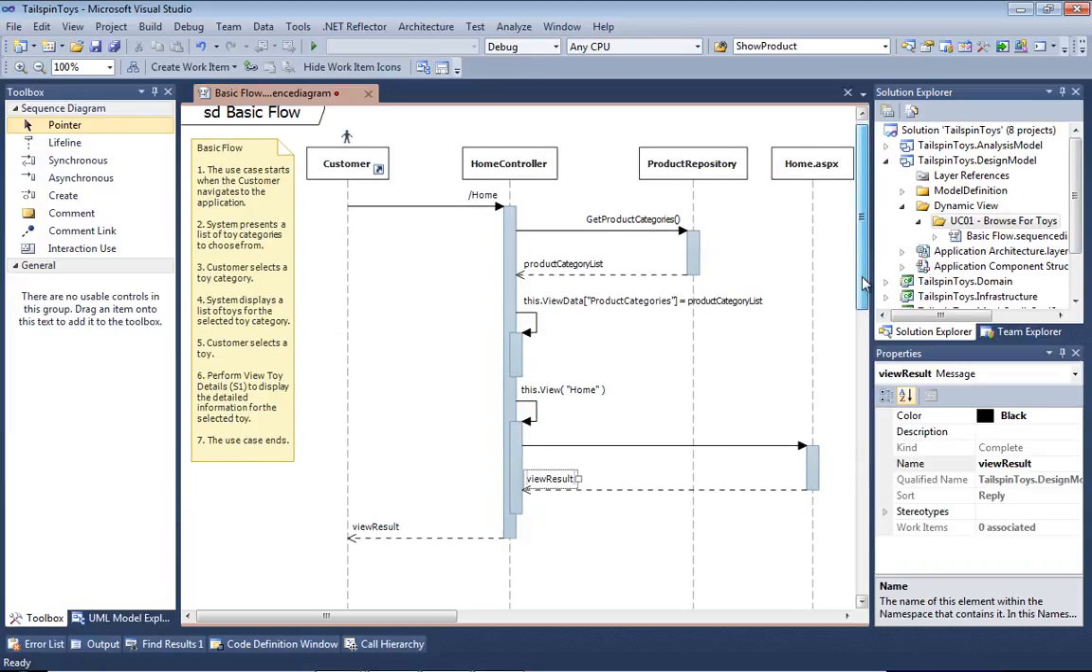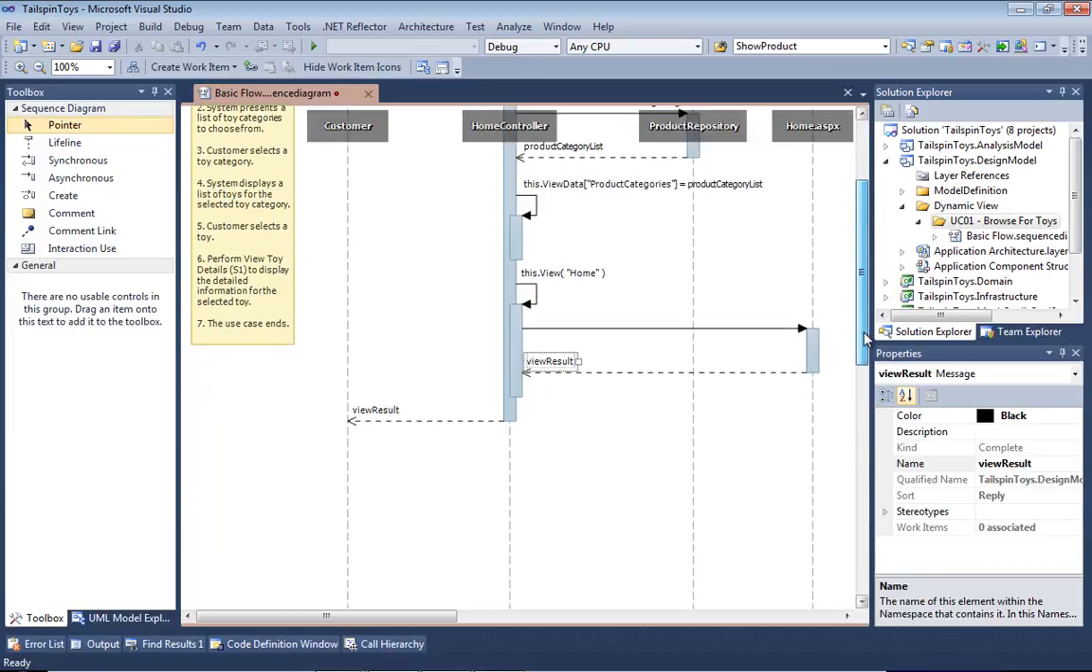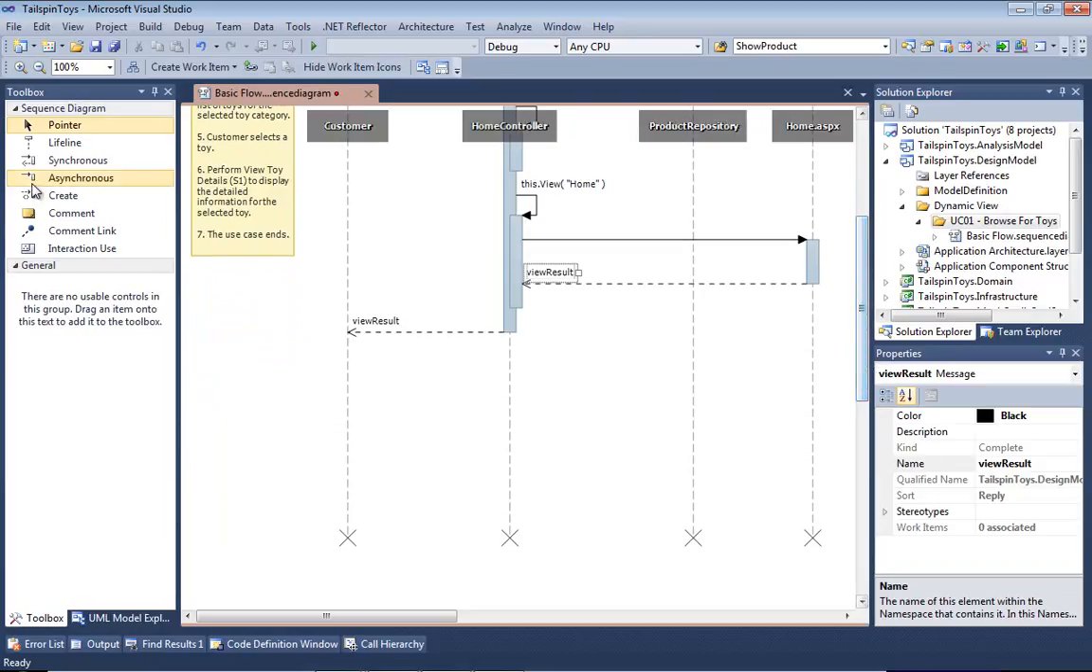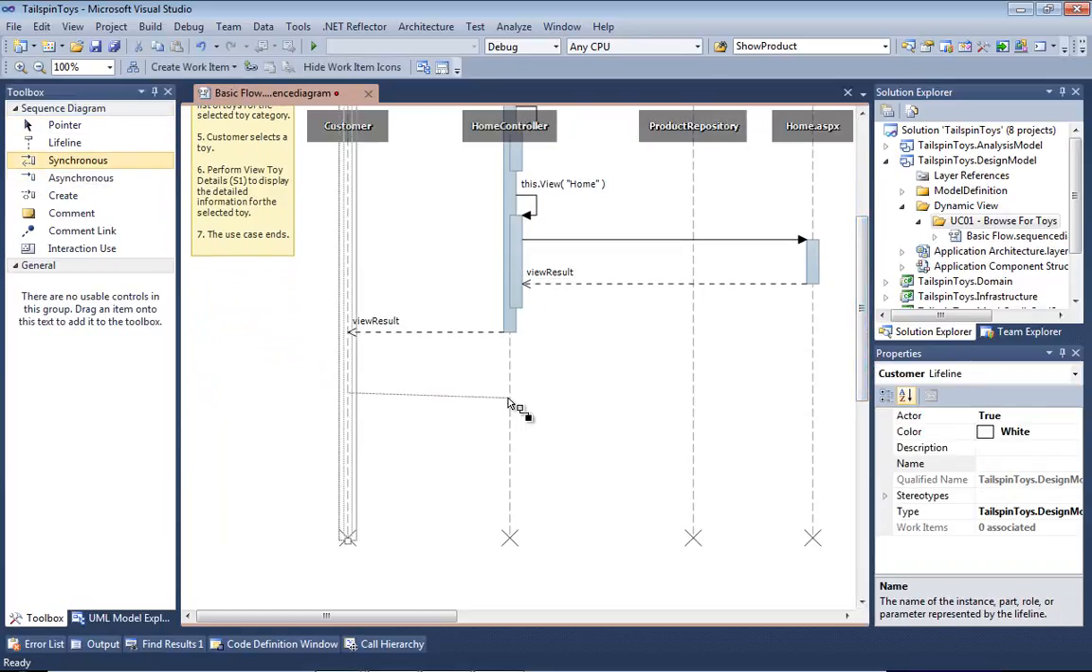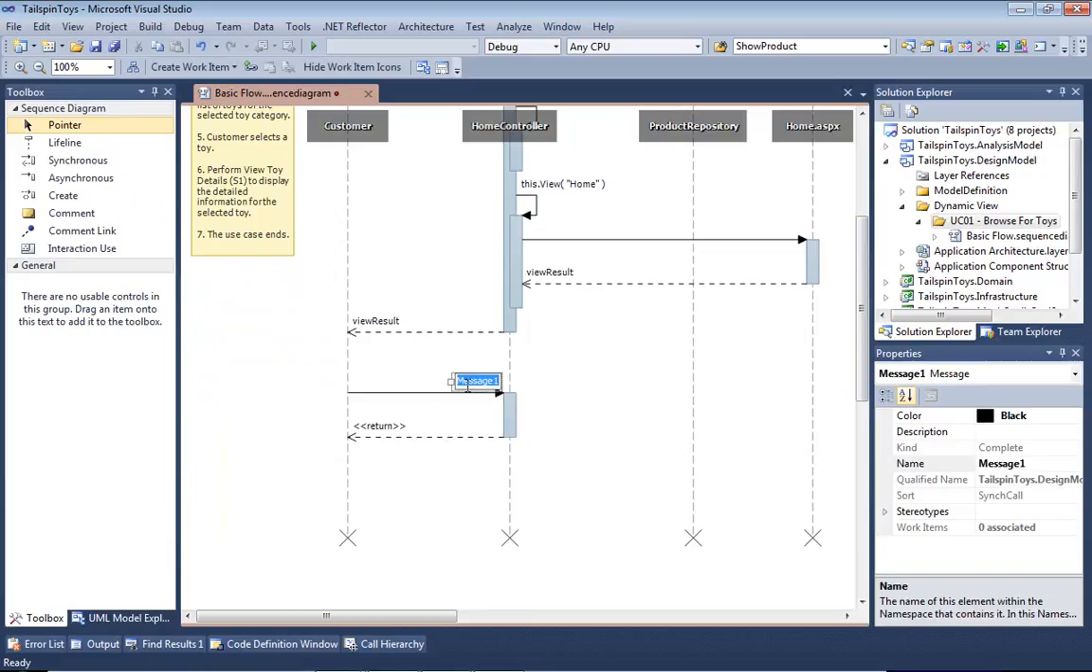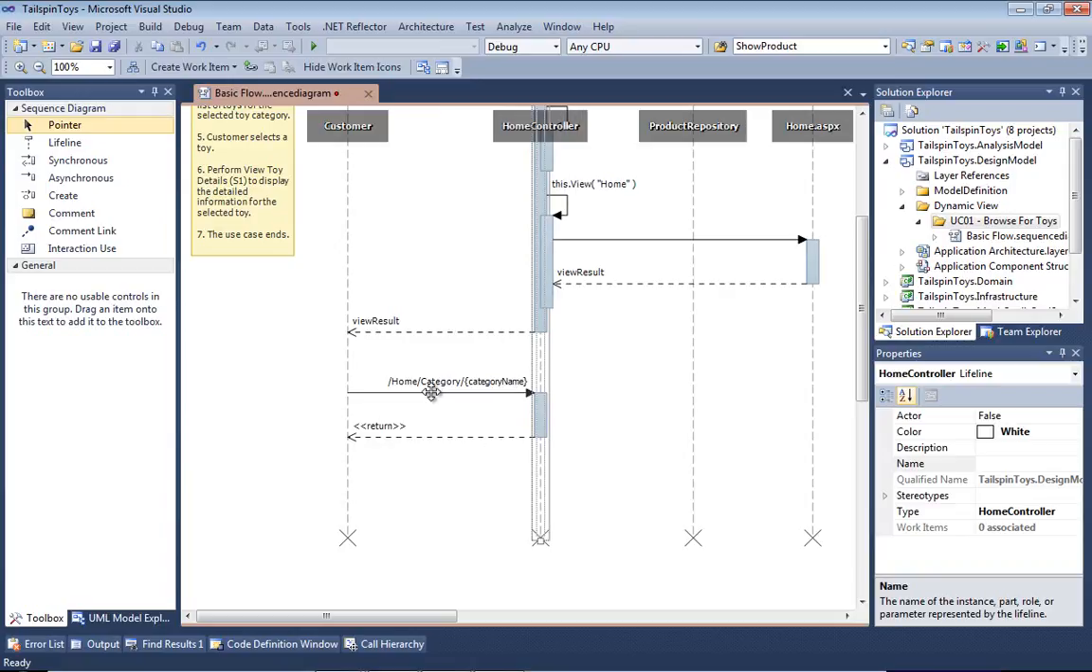Next, step 3, customer selects a category. Well, this will involve another interaction with the system. So let's scroll down a little bit and create another synchronous message to the home controller. In this case, they will navigate to home, category, and we will use a variable here, category name. Let's spread this out a little more so you can see the full URL. So there you go. The format for our URL to navigate to a particular category and see the listing is home/category, and then inserted the category name there. And that will return a view result as well.